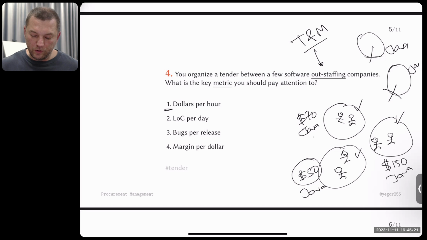So which one do you choose? Then people say, well, of course we go for 50 because it's cheaper. Still, I don't think it's the right choice. I think it's wrong because there are many other factors which contribute to this number. So let's see what I think is the right answer. I think the right answer is this one, margin per dollar.